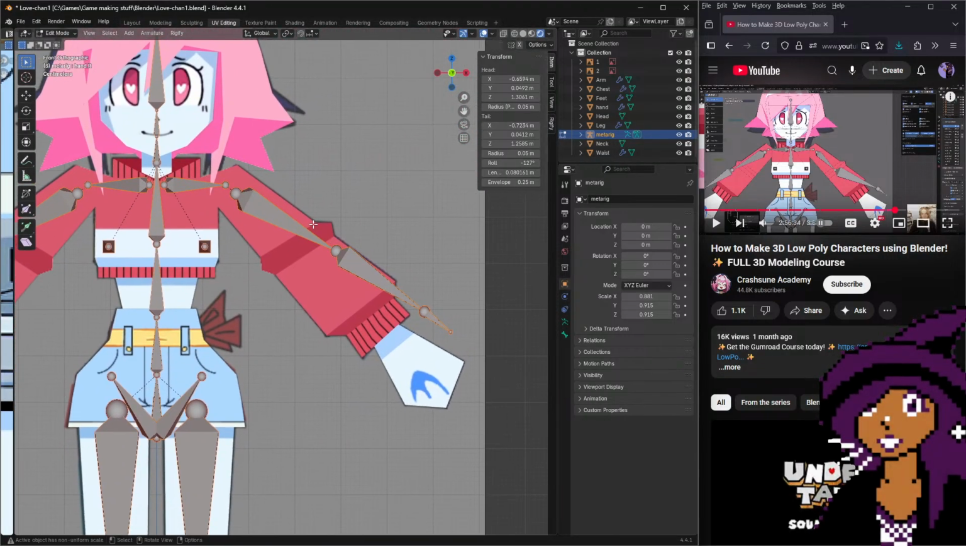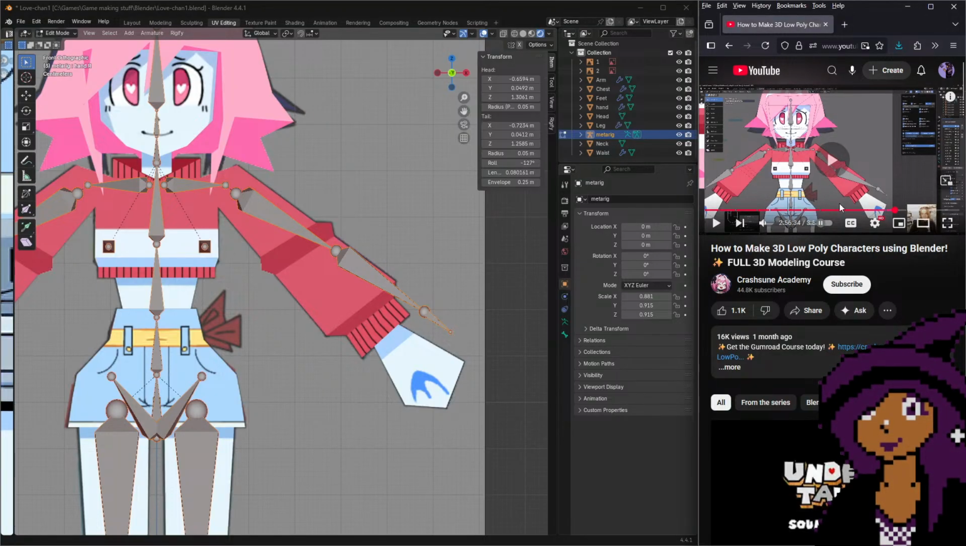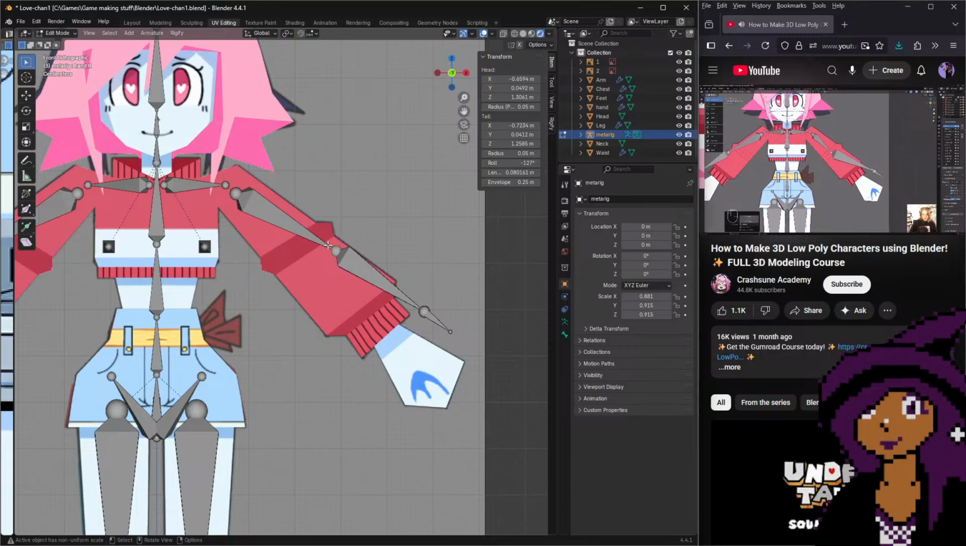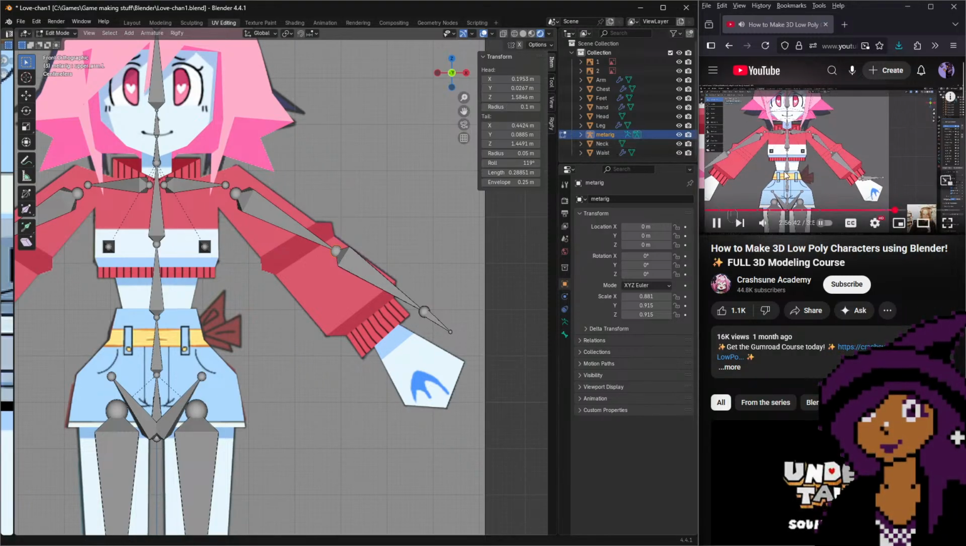Right, edit mode. I'm now in edit mode. Viewport overlays, geometry, and wireframe. Make sure that's visible while you're doing this. Makes your life a whole lot easier. I'm going to select this part of the bone and move this by our wrist.